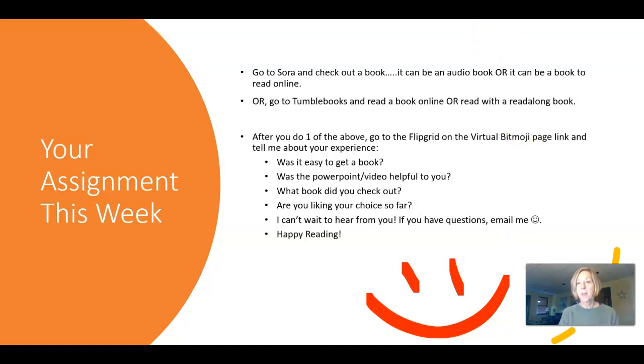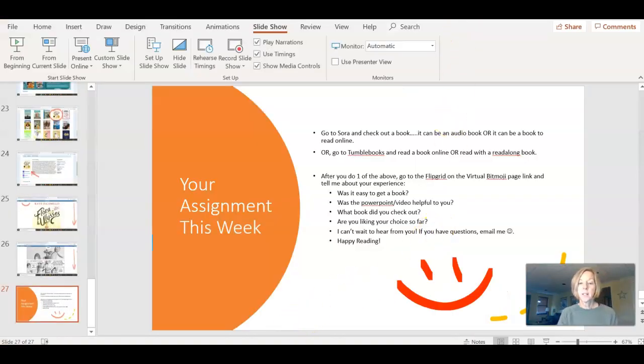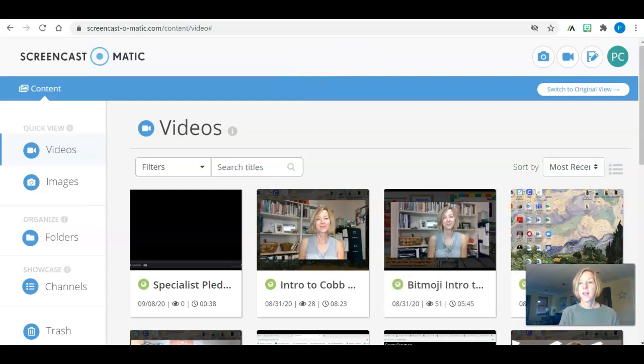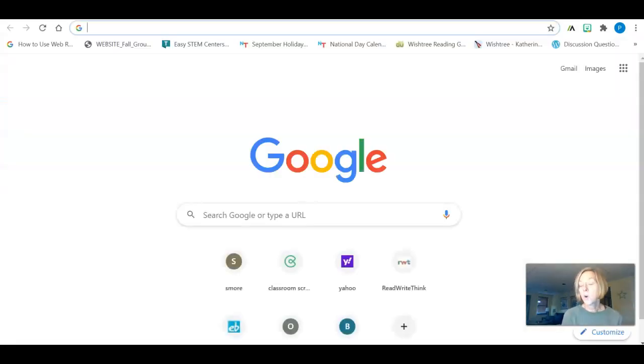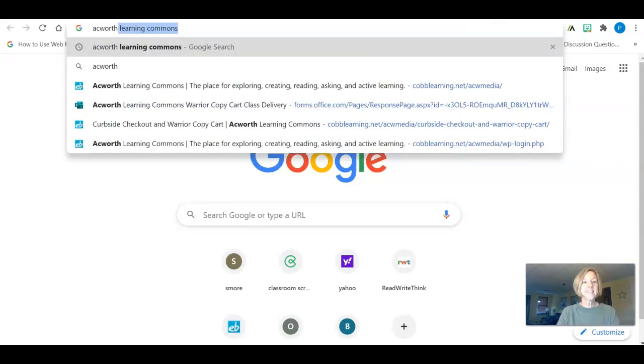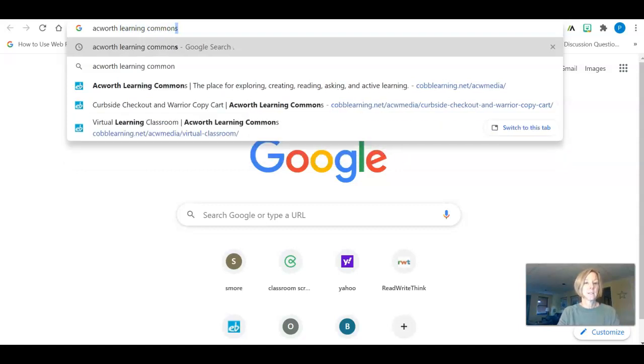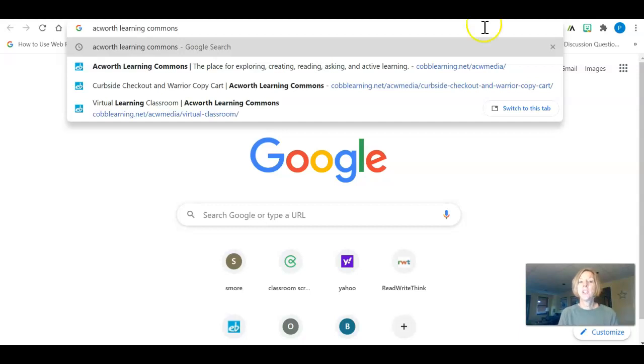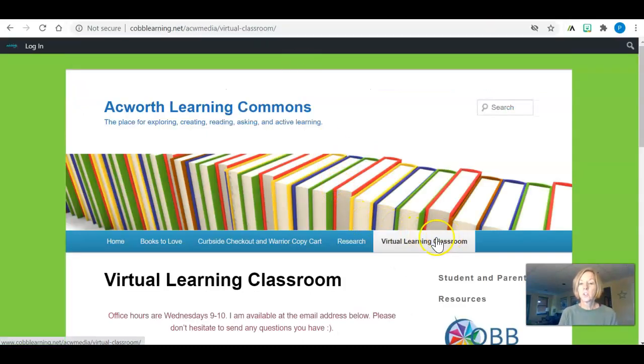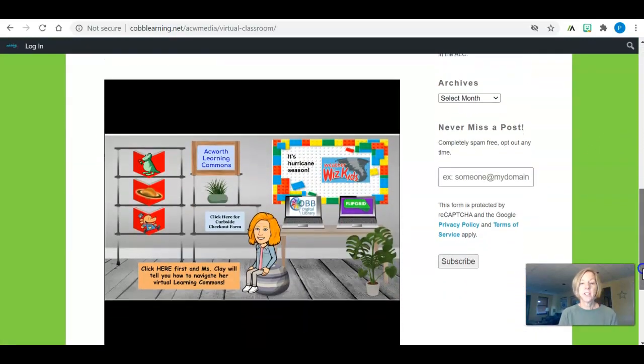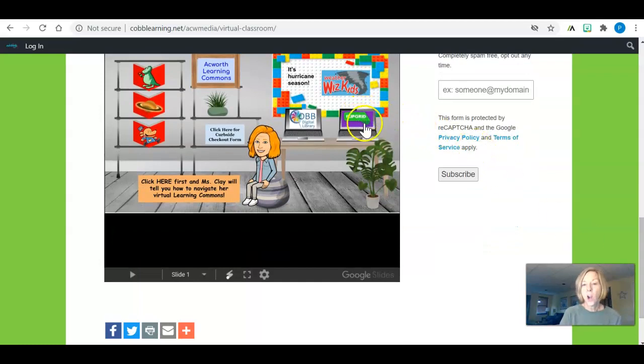If you're not sure how to get to my blog, the way that you do that is you go to a Google Chrome page. You search for Ackworth Learning Commons. And you are going to go to the virtual learning classroom on my blog. The Flipgrid is located down here in my Bitmoji classroom right here. You can direct link to it, and I hope you guys will send me a great video marking your progress with Sora and with Tumblebooks.